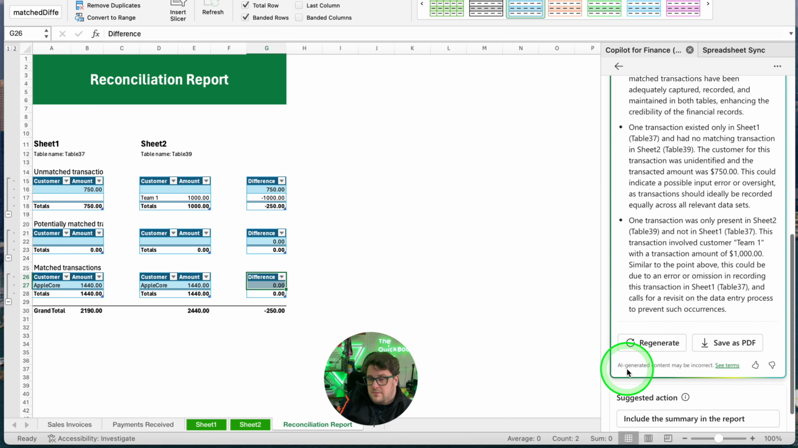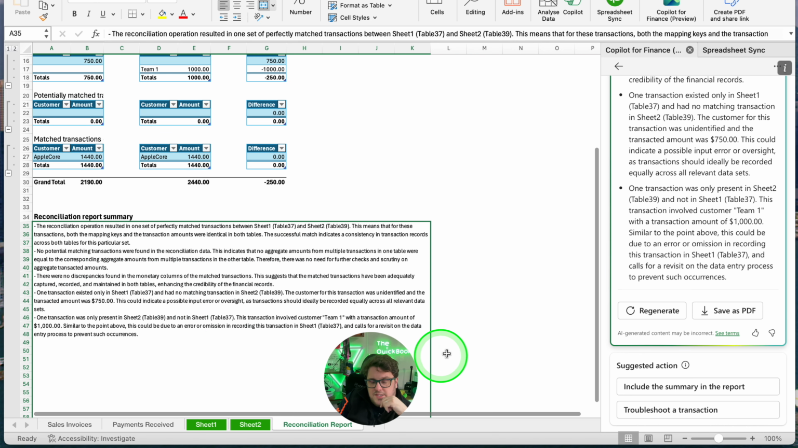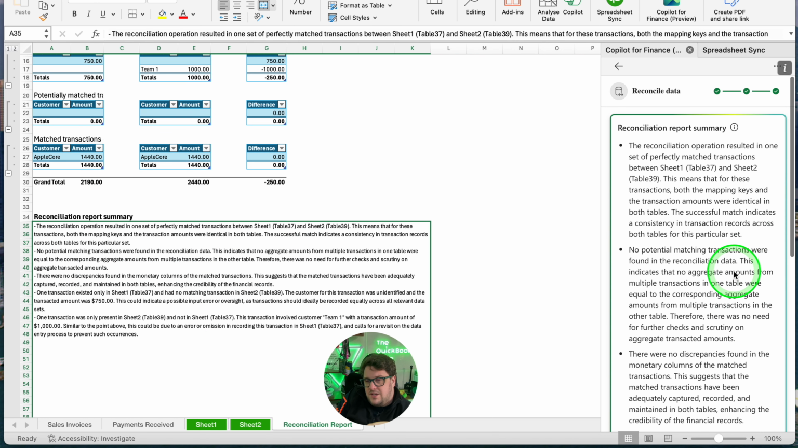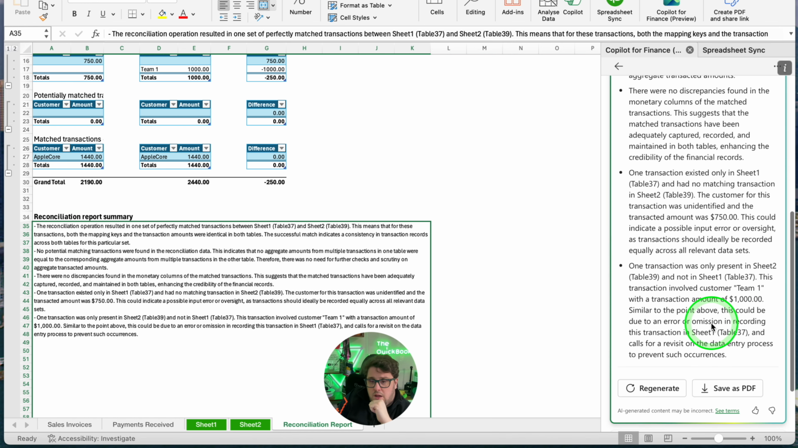So I have the opportunity to save as PDF, include the summary in the report. It's saying that the reconciliation operation resulted in one set of perfectly matched transactions, no potential matching for this one, a discrepancy in this one, and go from there.